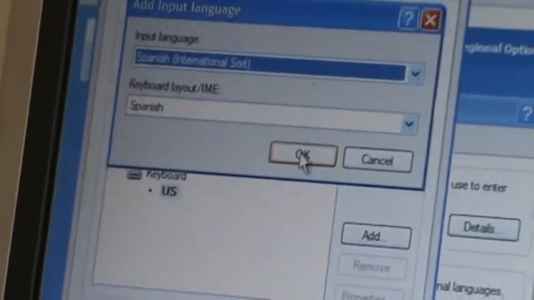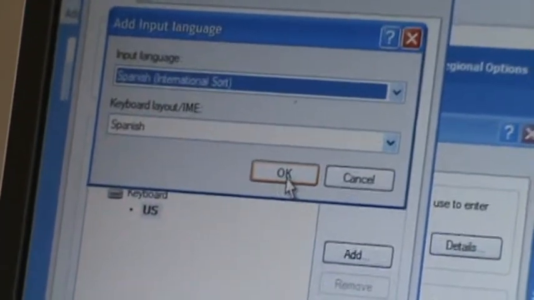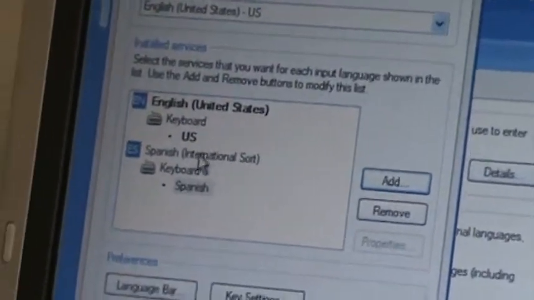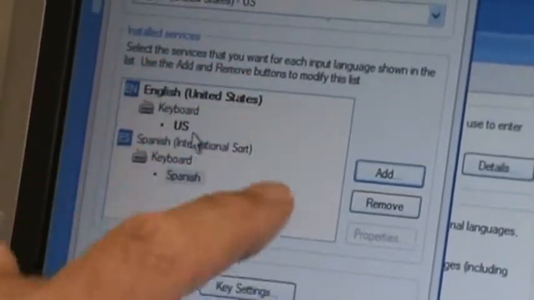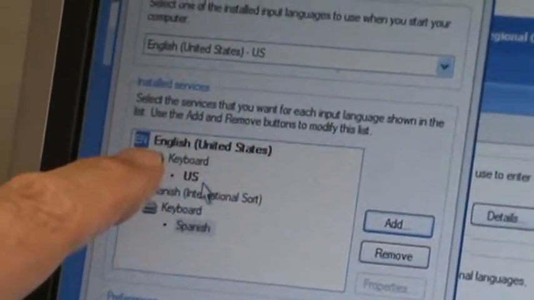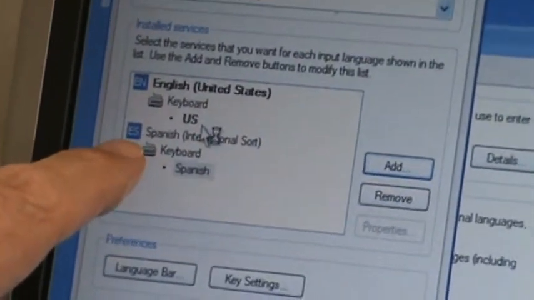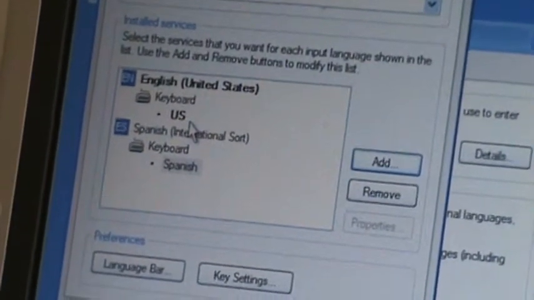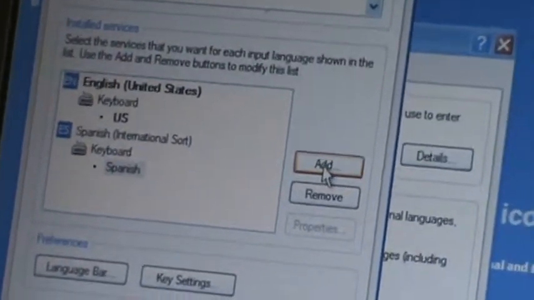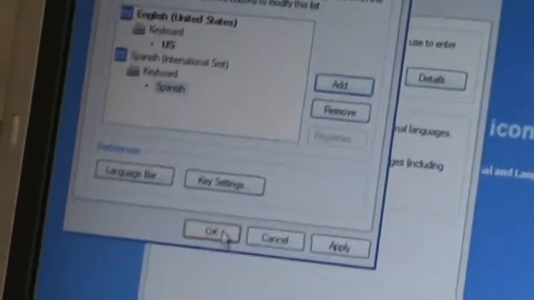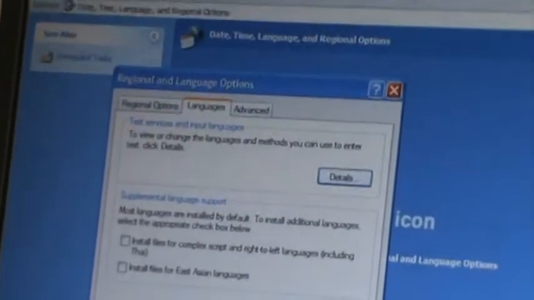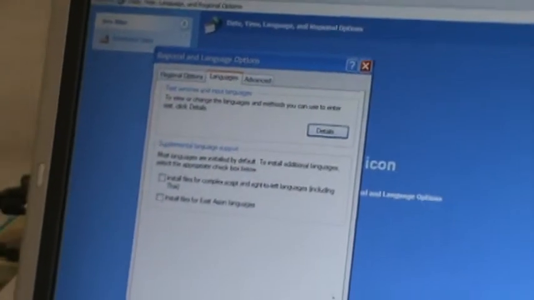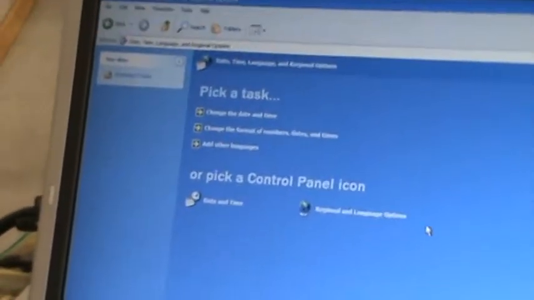So I'm going to pick the one that says Spanish International Sort, click on that, and then I hit OK, Add Input Language, and there's a tab that says OK. So I'll click that right now, and notice that it is here added to our existing keyboards that are on this computer. One is English, has an icon EN. The other is Spanish, has the icon ES for Español. If I wanted to add more, I can click Add now, but I don't at this time. So I'll push OK, and then I'll exit out of these languages. I'm going to say OK here, exit out of that, and then I will exit out of this program.